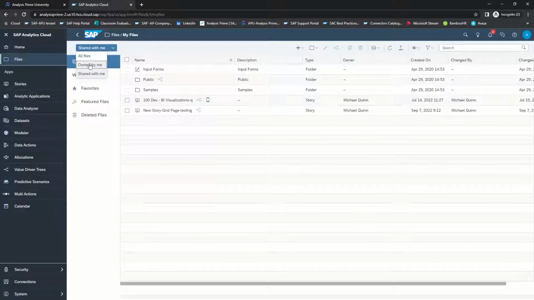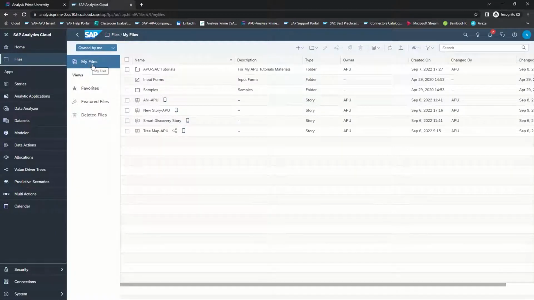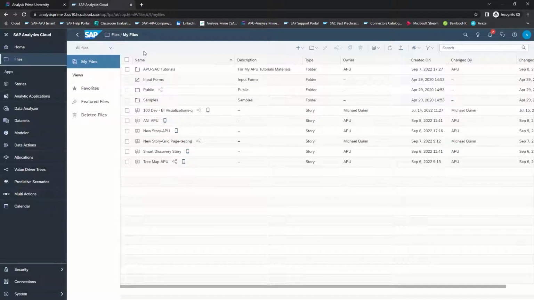The second filter is Owned by Me. So this will show anything that I have created, whether it's a story or a folder, or a story or a folder for which I have been given full access rights. And finally, the third option is All Files, which will show everything associated with me. You can browse and organize your content in private or public folders, however it makes the most sense for you.